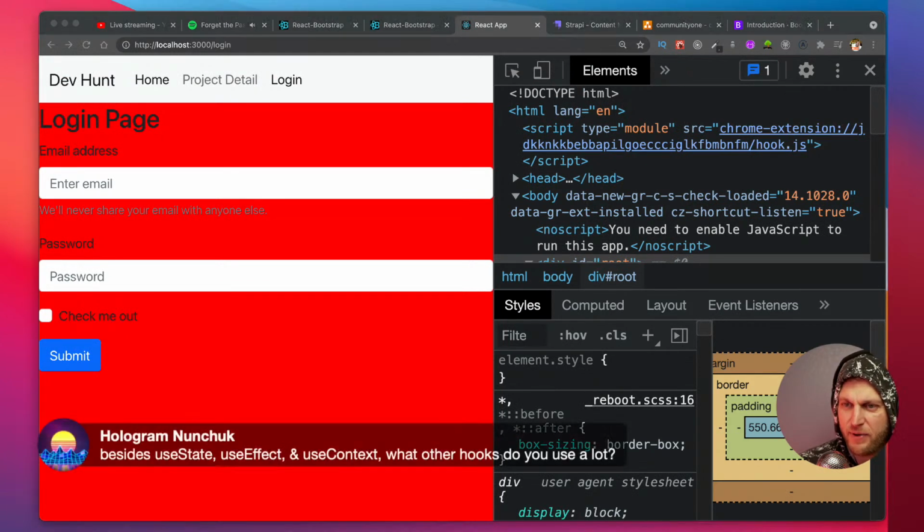So actually, hologram, that's a great question. Outside of useState, useEffect, useContext, what other hooks do you use? Pretty much those. That's it. There's really nothing else. You might actually create your own custom hooks, which is kind of cool. But a lot of times, this is all you're going to basically use. There's a useMemo hook, which you never use.